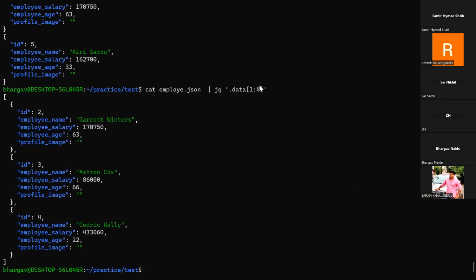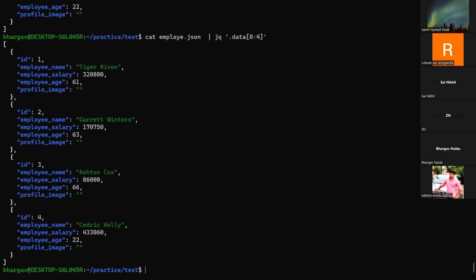So the indexing in here works similarly to how it works in Python. Indexing starts with 0, and it goes 0, 1, 2, and it does not include the last element. So here, if I give 0, the first element starts with the 0th element, then first element, second element, and third element, and by default the last element is not included.